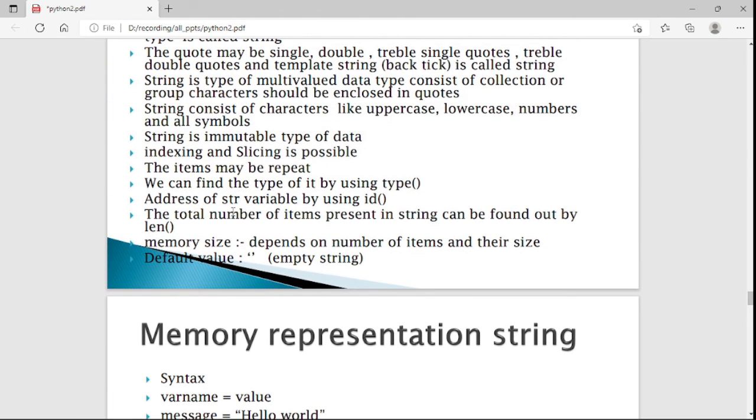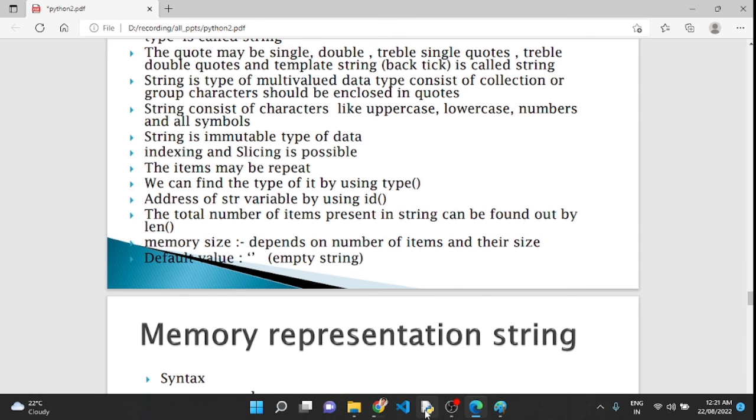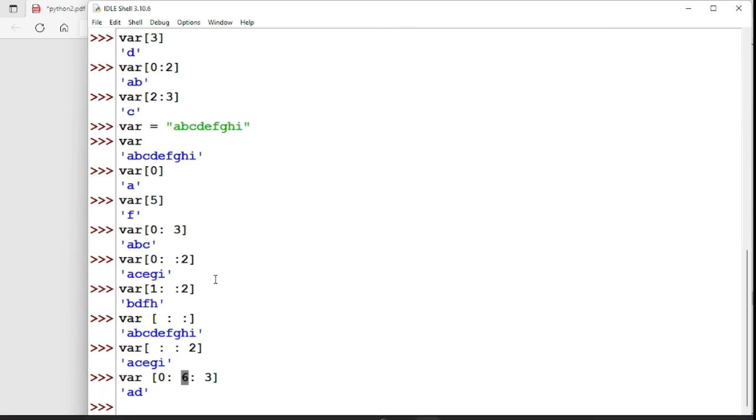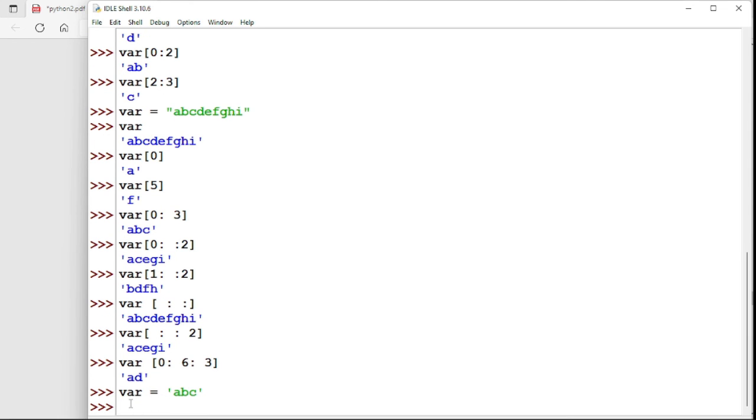Another thing is we did the slicing and we did the indexing, but we didn't check the mutability. Yes, we will check now. Mutability will tell us whether we can change the value or not. I will take a variable equals to abc. Now the variable consists of abc.